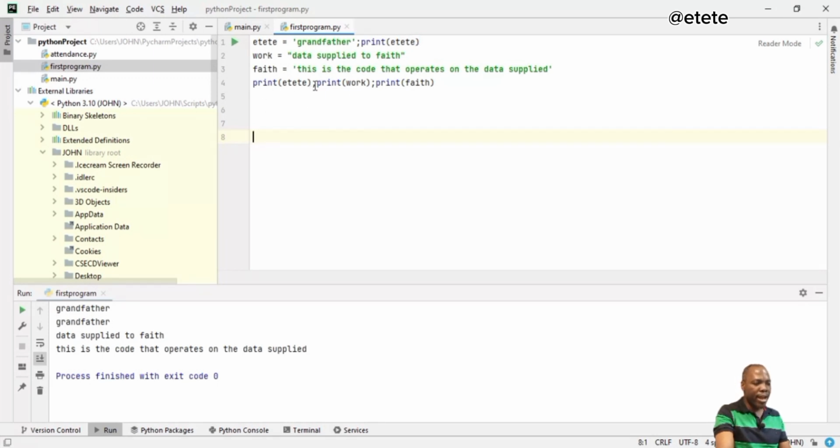Now if I cut this and I bring it here, I paste this here and I remove this. Now watch how it's going to arrange my output. Can you see grandfather, data supplied to fit? This is the code that operates on the data supplied, then grandfather here. So the Python interpreter is just going to call the functions according to the way they are arranged to give you the output. That is that.